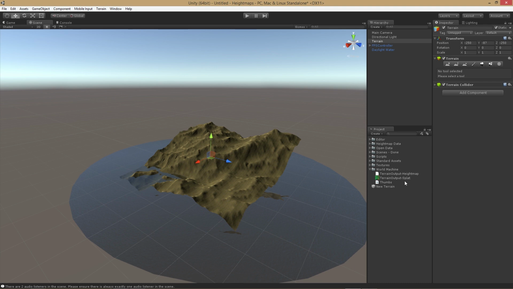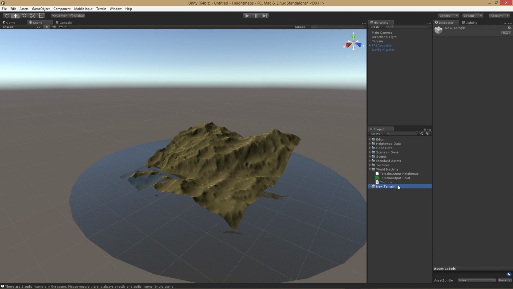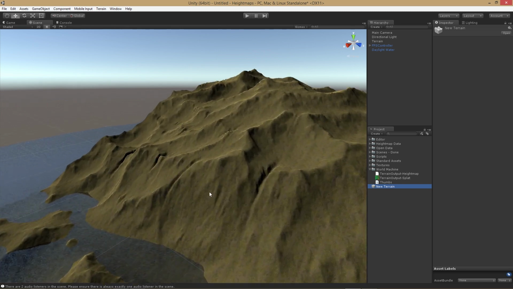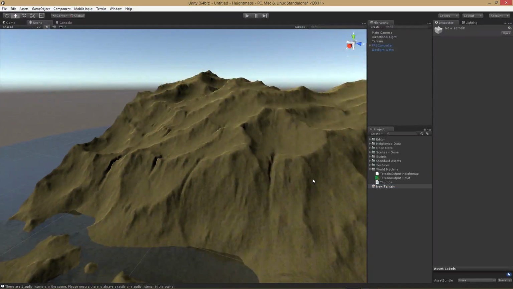And it comes with a splat map. Now, terrains incorporate splat maps, which allow you to paint multiple textures onto the same surface. Now, in our case, we only have the one default texture that we've laid down. And we don't see a splat map, which is usually a child asset of the terrain.